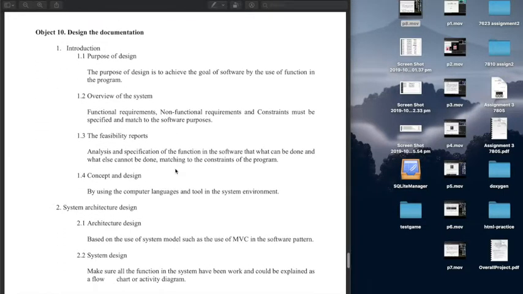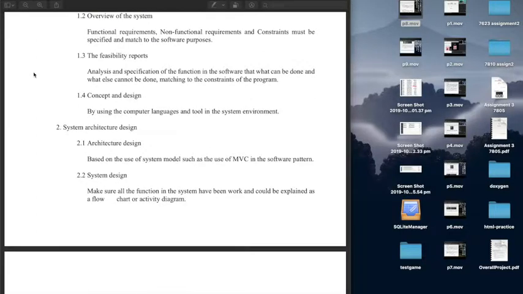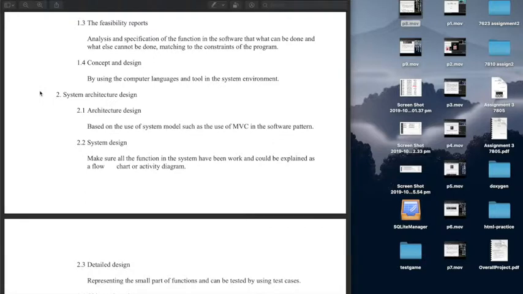And the last object is Object 10. In the design document, the introduction will contain the purpose of the design. The purpose of the design is to achieve the goal of the software and match the functions of the program. Overview of the system: functional requirements, non-functional requirements, and constraints must be specified and match the software purpose. An accessibility report analyzes and specifies what functions in the software can be done and what cannot be done. And then concept and design, using the computer language, the tools, and the system environment.